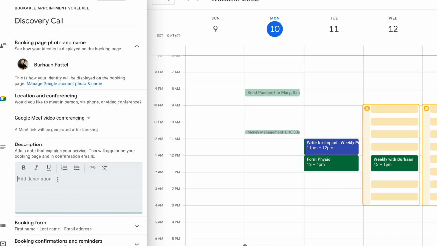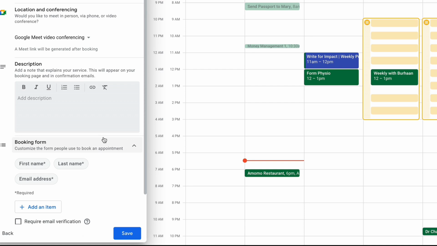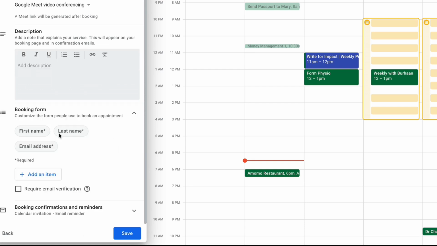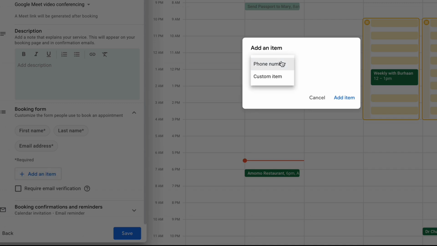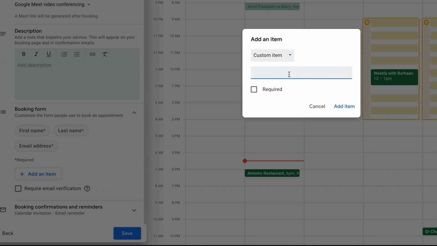And this is the description that's going to be shown in that person's calendar and in our calendar. And so you might want to put just some information about the meeting. And then under booking form, you can actually collect information about the person who's booking the meeting. By default, they have first name, last name, and email address. And if you wanted to add another item, maybe you want their phone number, maybe you want to add some other information that you want to collect from them, mark that item as required, you could do so over there.